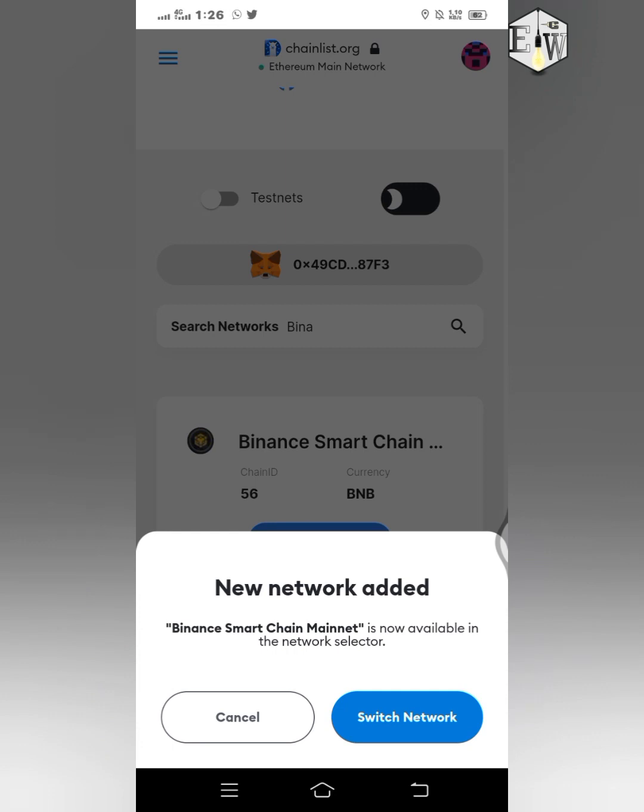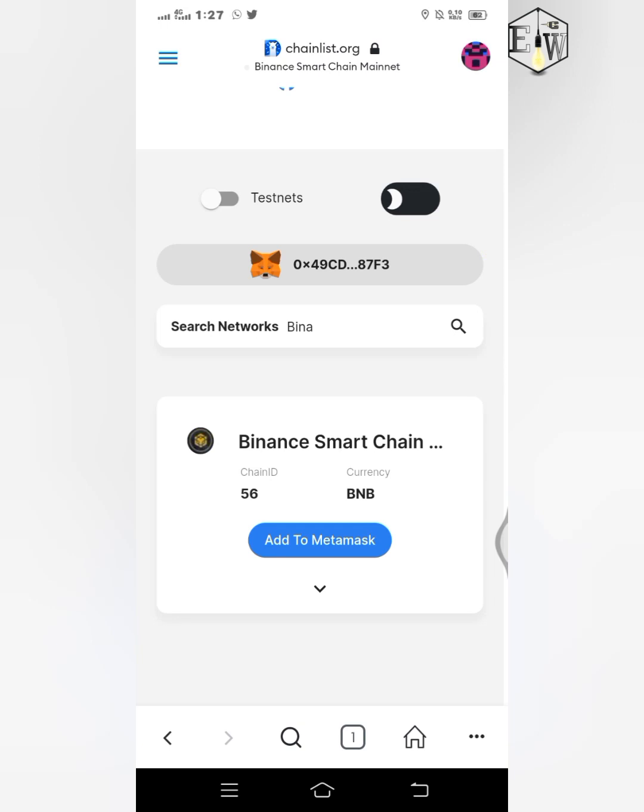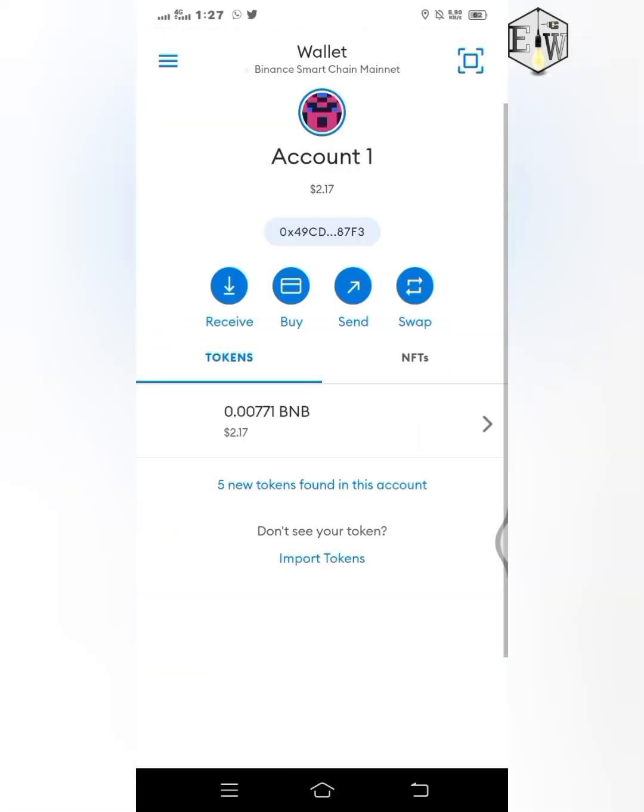So it will ask you to switch to the network, or you can. So I will switch to the network, that is, I'm switching to BSC network. So I'll click on switch network. So immediately my wallet has been switched. You can see at the top here we have Binance Smart Chain mainnet. So I'll click on this 3-line again and click on wallet. So once I do that, you can see that it's only showing my BNB.